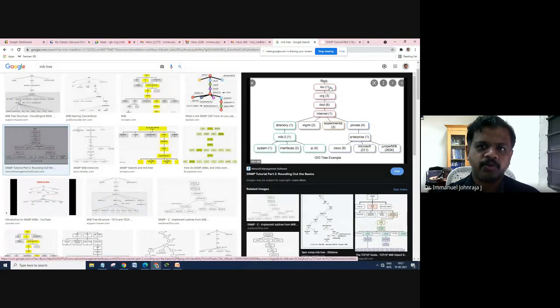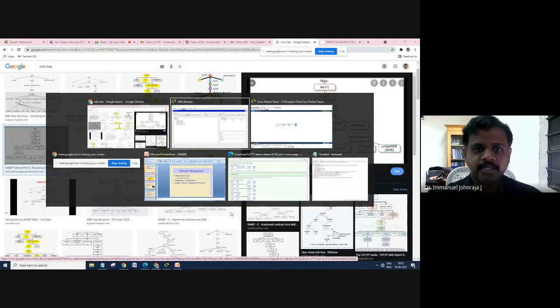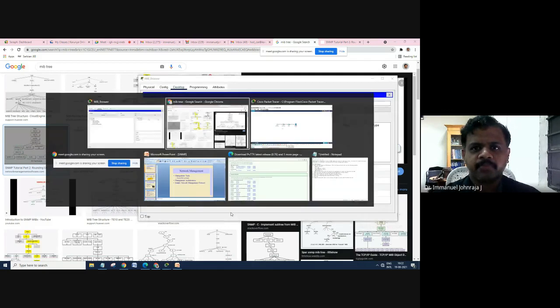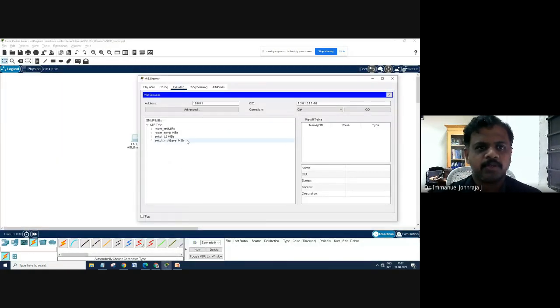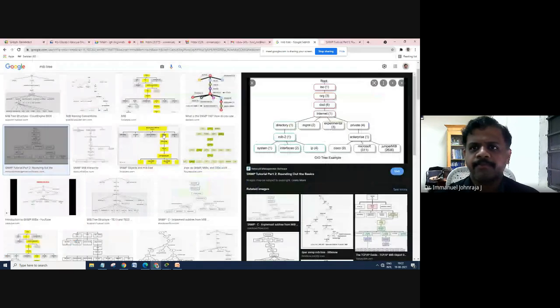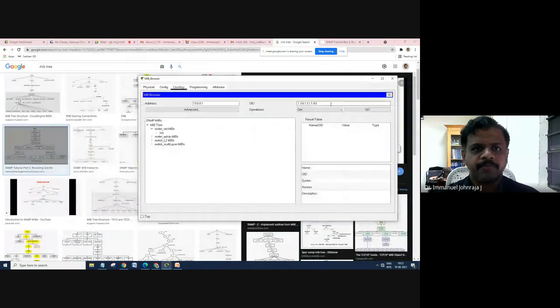So what are we going to do? We'll get into the ISO, that is the root, then ORG, DOD, internet and so on. Okay, the same thing we are going to see in our tool. Okay, so this is the MIB tree. I just click this, it takes me to ISO. You see this, it takes me to ISO.